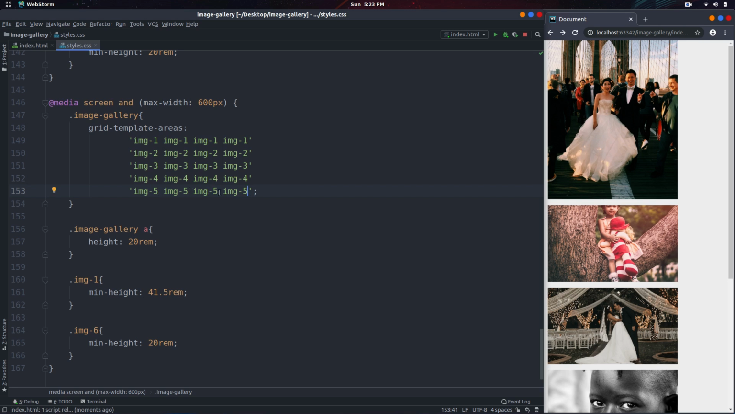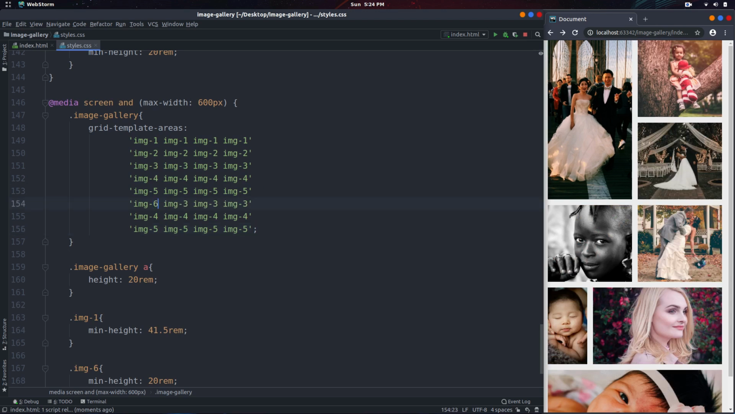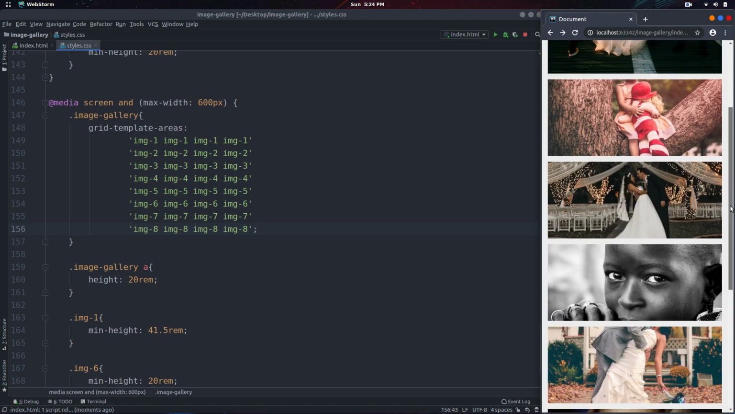and now we still need 3 more, so we can just go ahead and grab these right here, and we can just paste it down below. Then this one will be 6. This one will be 7. And finally, this one will be 8. And as you can see, everything is now stacking on top of each other.